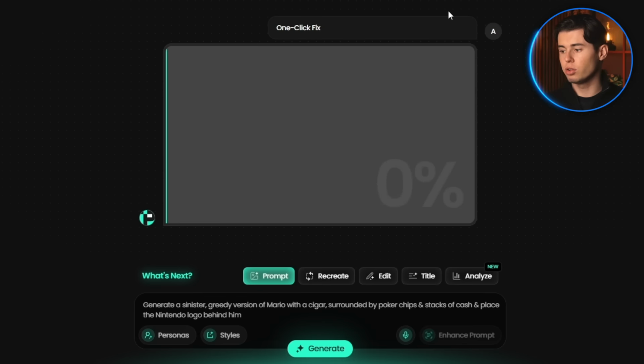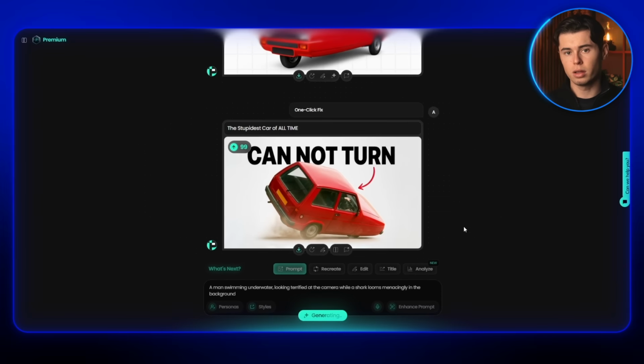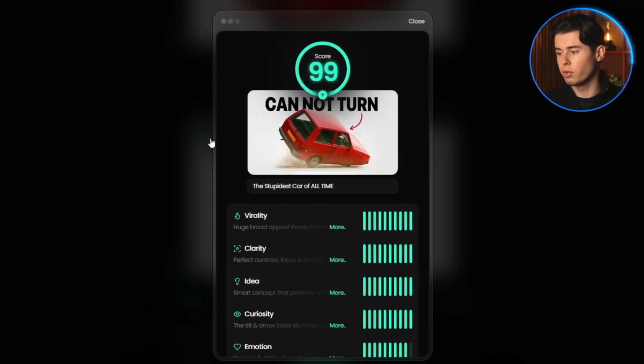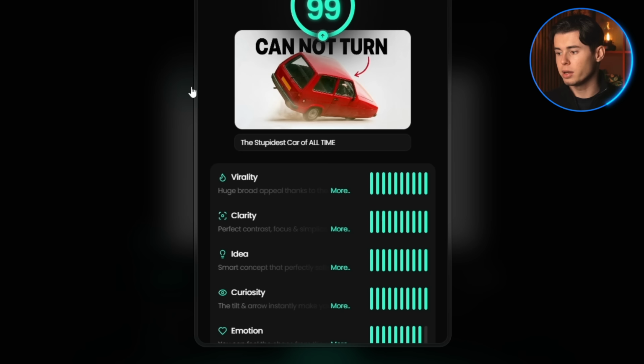So let's click here and check out the new result. This does look a lot better. The car now looks a lot more high quality, almost as if someone actually 3D generated this image. The arrow pointing at the car adds a lot more to the thumbnail, making it so all the attention goes straight toward the car, and the text at the top makes you wonder what happens next. So let's actually see what the metrics are, and the metrics increase massively. The overall score is now 99, virality is now 10, clarity is 10, idea is 10, curiosity is 10, and emotion is 9.